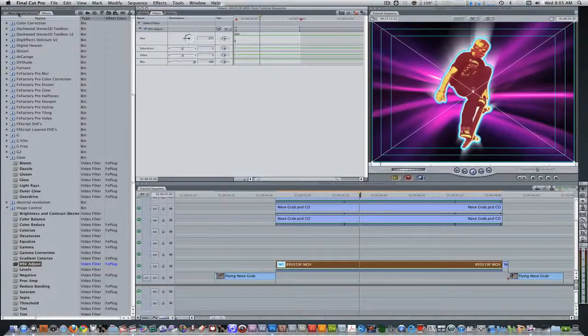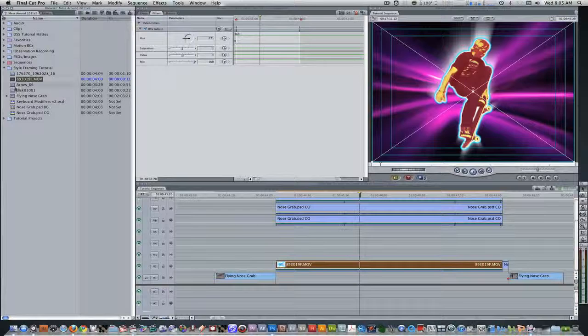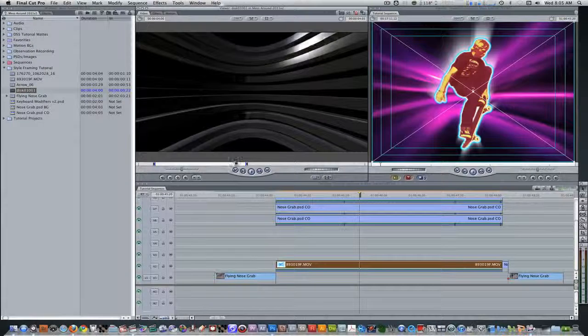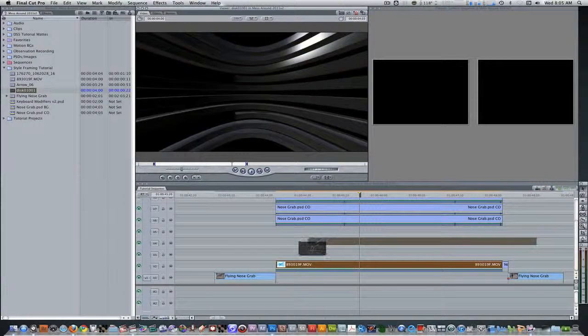So if you go to your project browser, I have this stock motion graphics background, which appears to be a bunch of spinning discs. I'm going to drag it on top of our motion graphics background here. Let's do that right now. Drag it onto track 3.